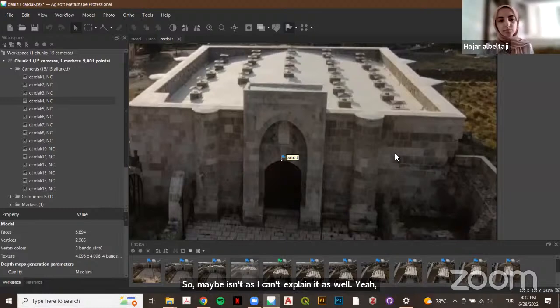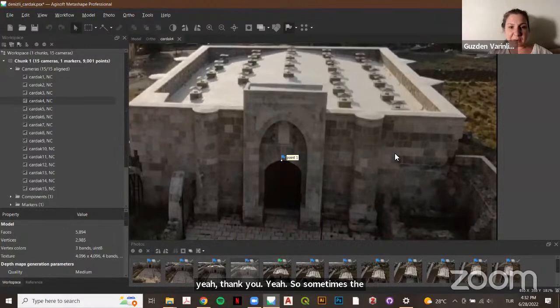Yeah, thank you. Sometimes the computer doesn't understand, because what the computer is trying to do is to understand the shape from the photographs. It's the opposite process: from 2D, we are trying to reach 3D. If the resolution is bad, or the photographs are not well taken, you might help the computer to understand that a specific corner, for example the corner of a building, is in this photograph, and the same corner refers to the same corner in the other photograph.